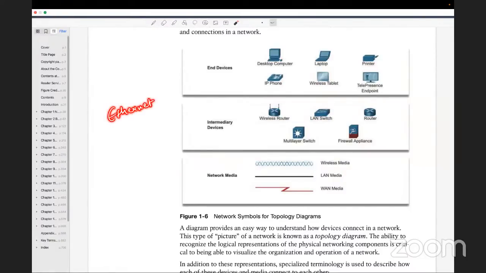Ethernet cable. So LAN cable, WAN cable, and wireless connection. These are three things that will help you build any company network. Okay, everyone clear?